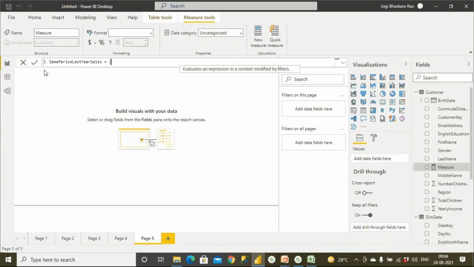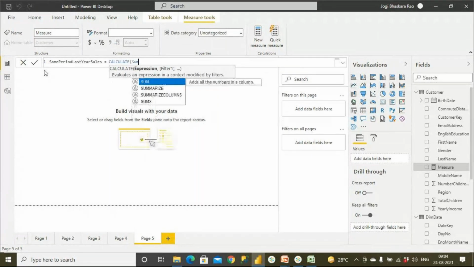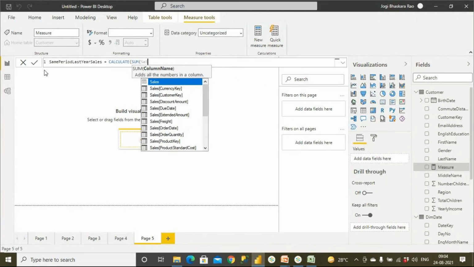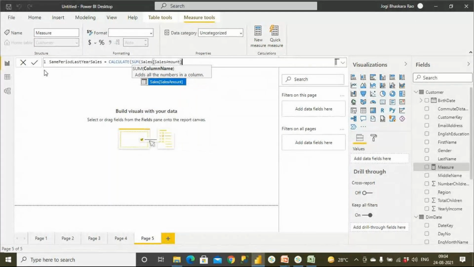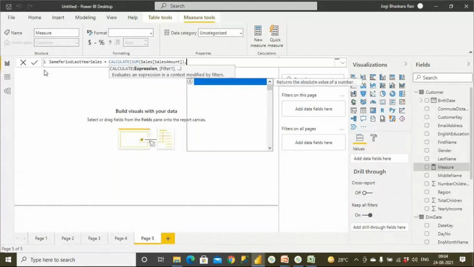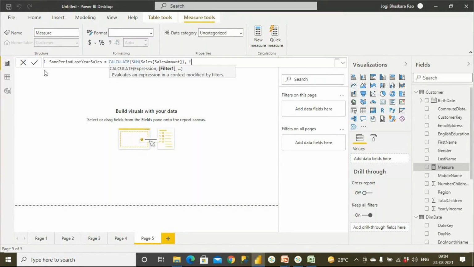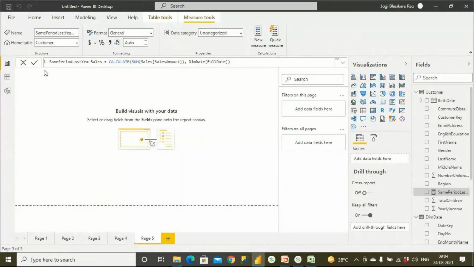So we must use calculate, then always you must use sum and sales amount. Okay, sales amount, and close the bracket and put comma. Many people will forget to close the bracket here. They'll come to me, sir, it is not working for me. So then you need to use full date. Full date coming from where? From this table, and you must close one more bracket here. That's it. So you should be able to create a same period sales.